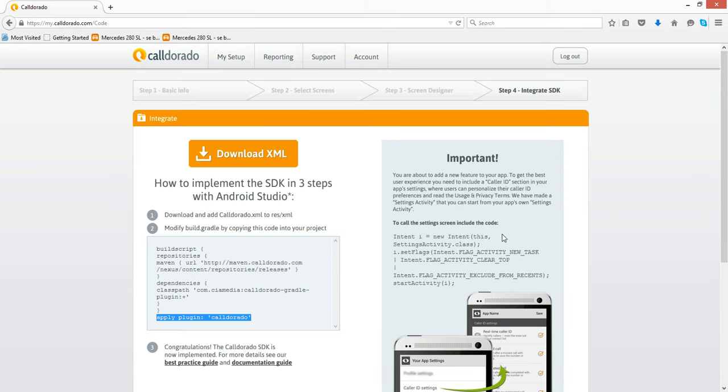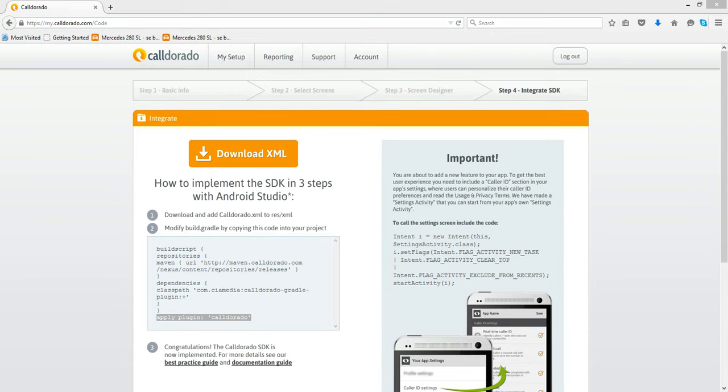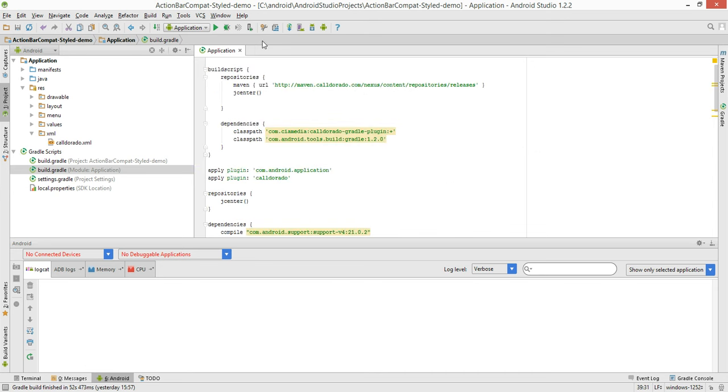One important thing is that we always recommend our users to include our call ID settings page directly from your own app. And there is a step here, an intent you need to call inside your code, where you can open up this setting screen, which is freely included in this Calldorado tool. So all you got to do now is, after including this, rebuild your app, which it will do, and then you can publish it into the Google Play Store. Thank you very much.